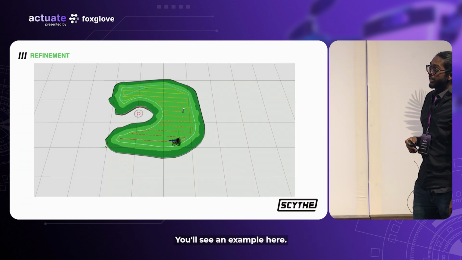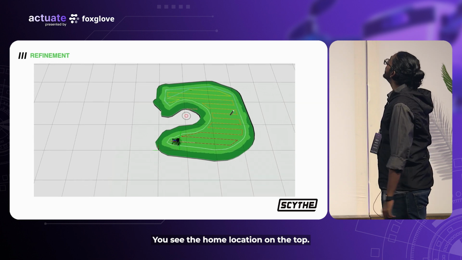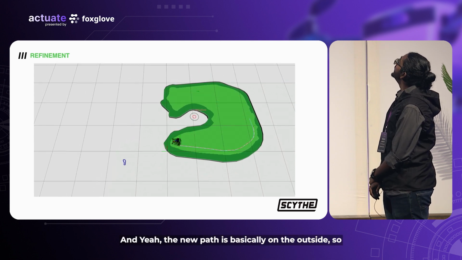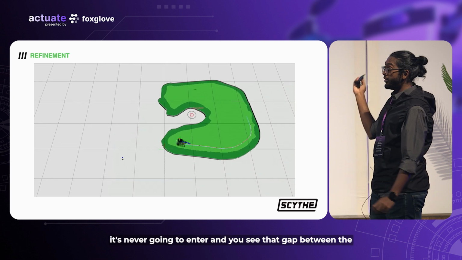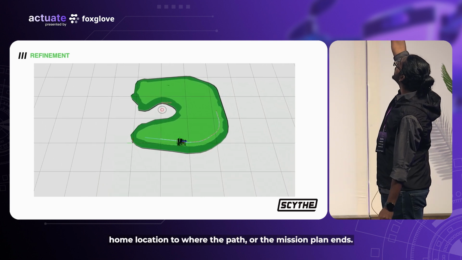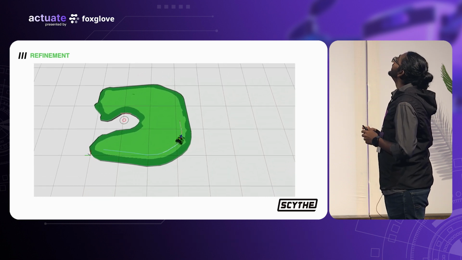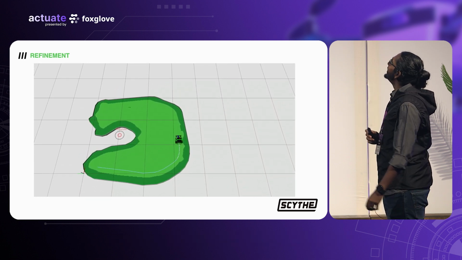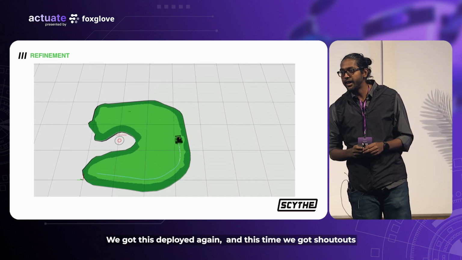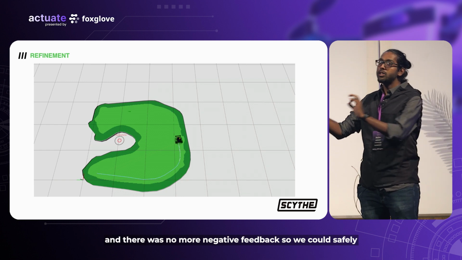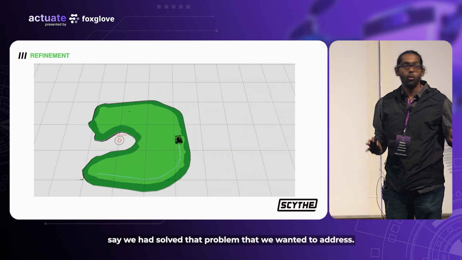You'll see an example here. It's finishing its mowing task. You see the home location on the top. And yeah, the new path is basically on the outsides. It's never going to enter. And you see that gap between the home location to where the path or the mission plan ends. There you go. It finishes it. We got this deployed again, and this time we got shout-outs, and there was no more negative feedback, so we could safely say we had solved that problem that we wanted to address.